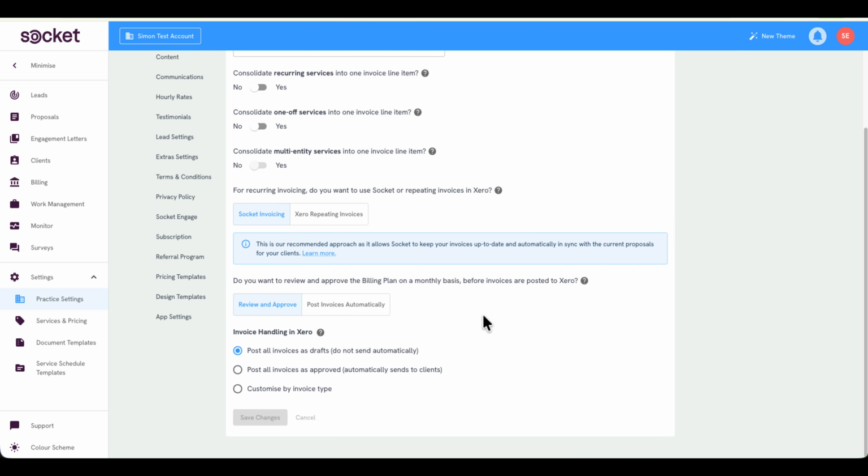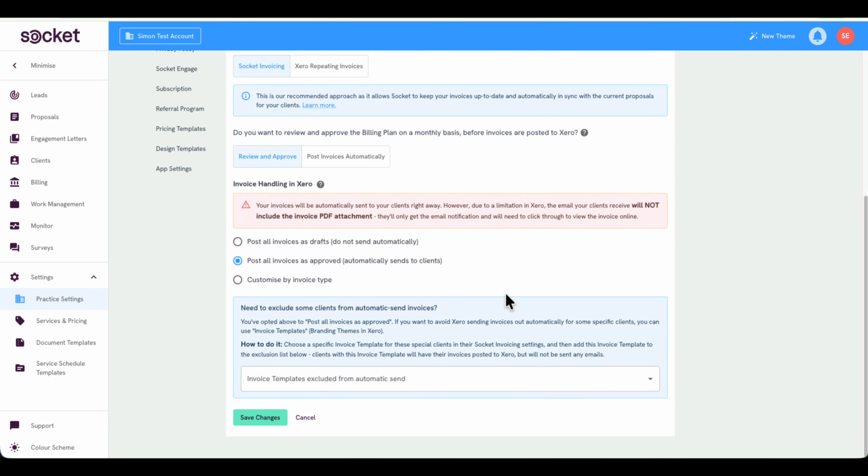And then finally at the bottom, you've got different options. You can either choose to post your invoices as draft, which means you need to go into Xero and approve these drafts before they're sent to your client. If you choose post all invoices as approved, this means every month this will be pushed through to Xero and approved and sent to your clients automatically.